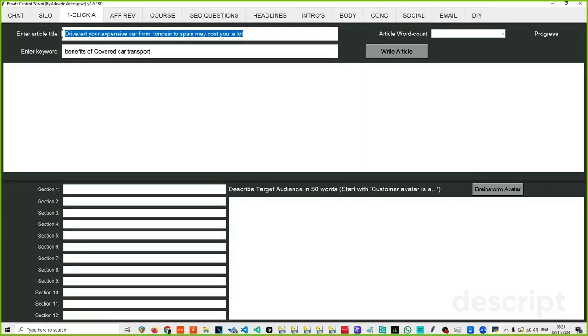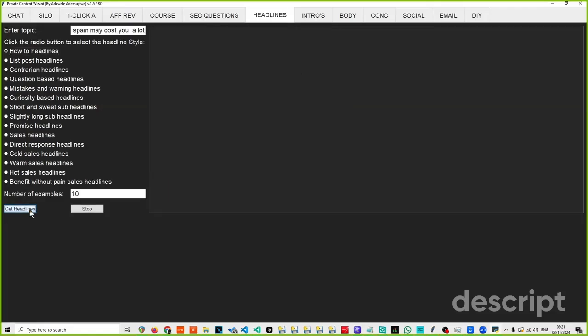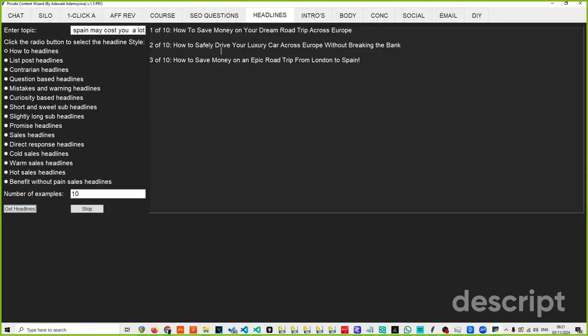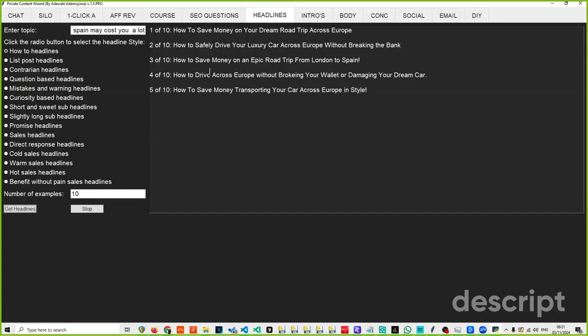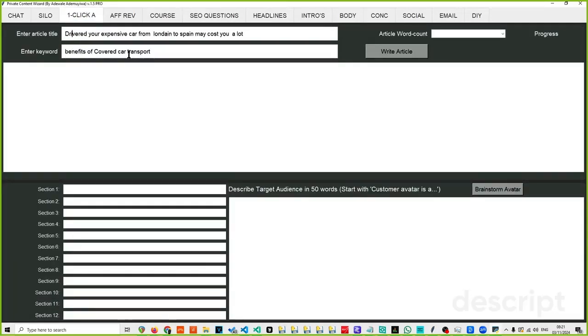Now, whilst that may not be the best headline, we can actually take this and see if we can derive headlines from here. Let's see. How to safely drive your leisure car across Europe without breaking the bank. It's not kind of working, is it? To save money, how to drive across Europe on the cheap. Okay, let's just stick with this and create an avatar for it.